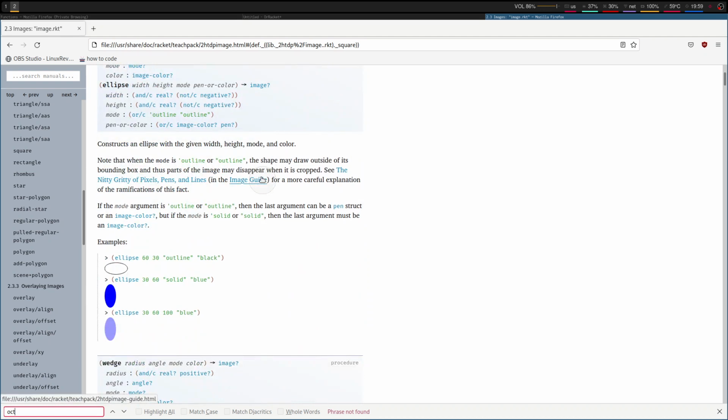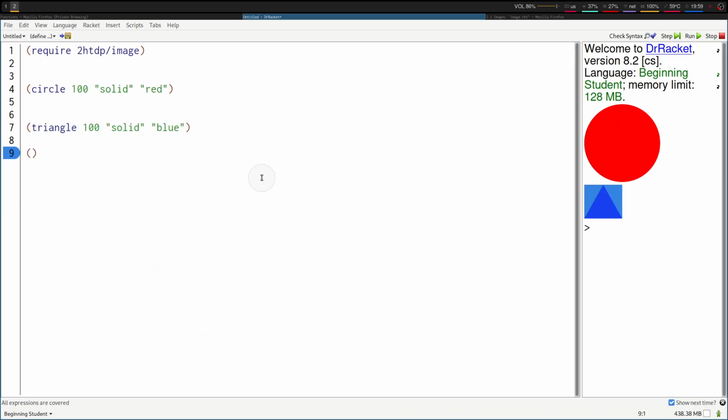It'd be nice if it was here, because we can just type in octagon and then give it the things it needs. But I mean, it's not provided. It's not in 2htdp/image. And that's your job today, is to create that function.